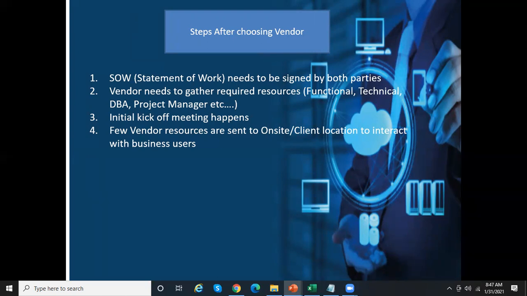After that, the vendor will be sending a couple of their resources to the on-site client location to interact with the business users, and some of their resources will be at offshore, and some of them will be sent to the on-site or client location.